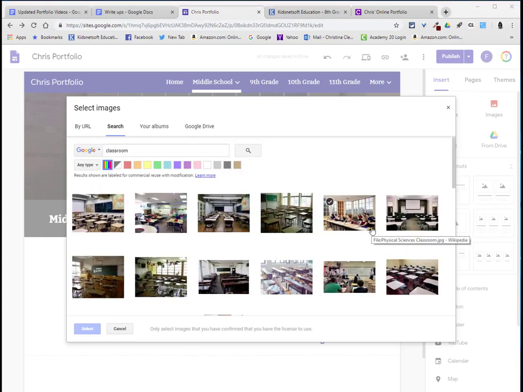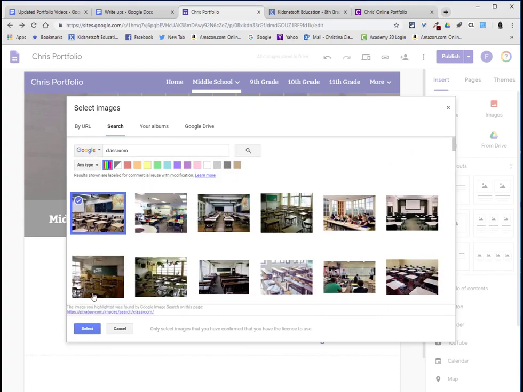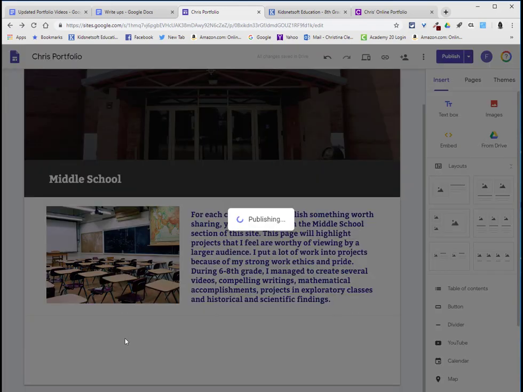I didn't have as many examples to choose from, so I just changed it to Classroom. You can always go to another class and take a photo and add it to your digital portfolio. I'll go ahead and choose this top option, select, drag it to the top, and then choose Publish.